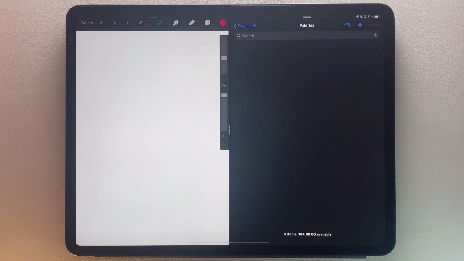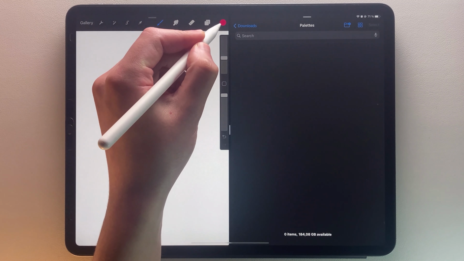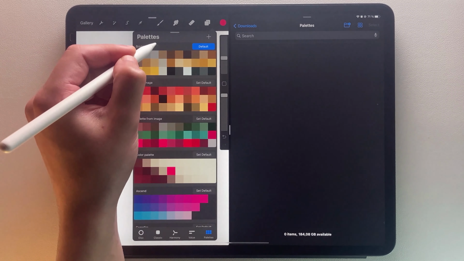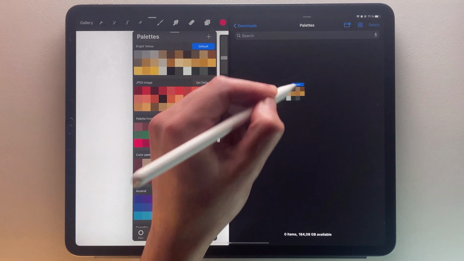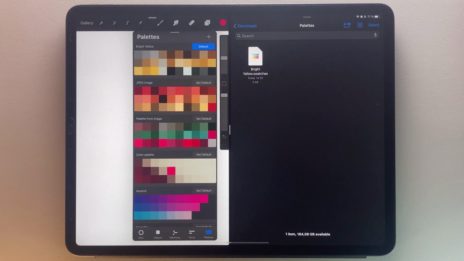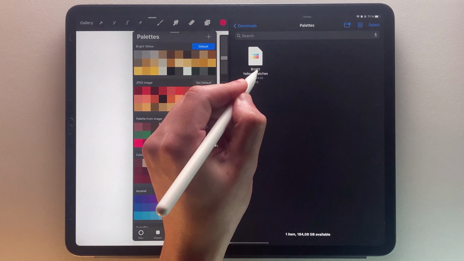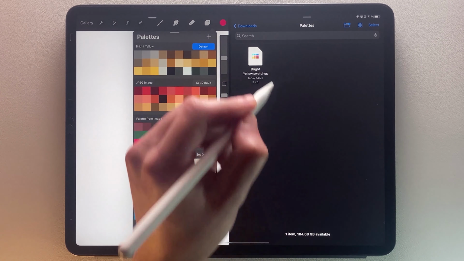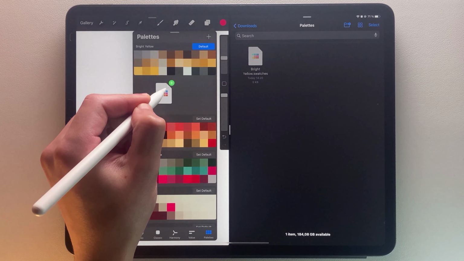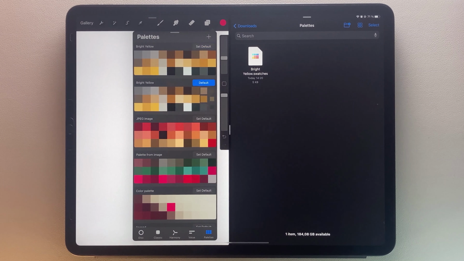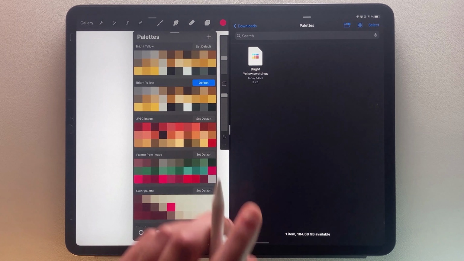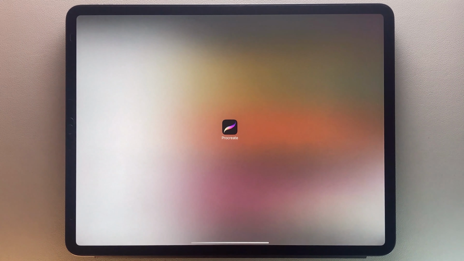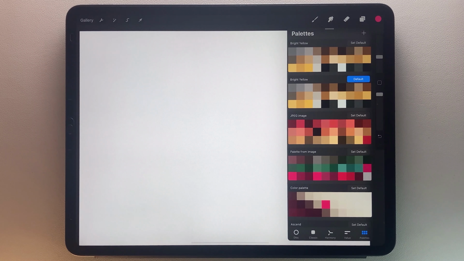For example, drag Files app on one side of the screen to use Split View. Then drag your palette from Procreate to Files app. You can see the file format of a palette is swatches. If you want to import a palette, do the opposite. Drag and drop your palette from Files app to Procreate. Voila! Now you know how to create, share, and import your palettes.